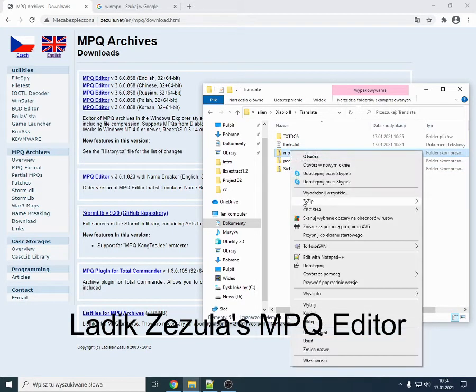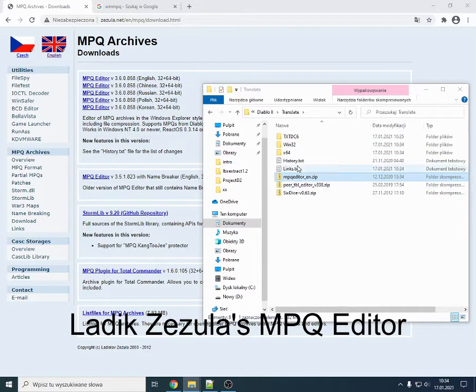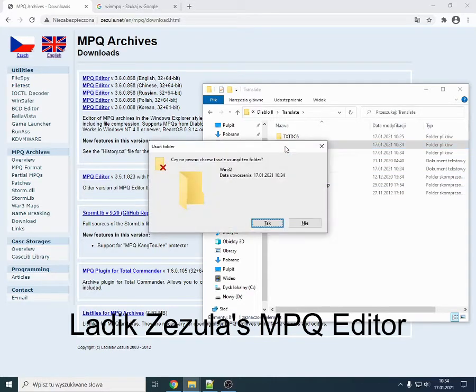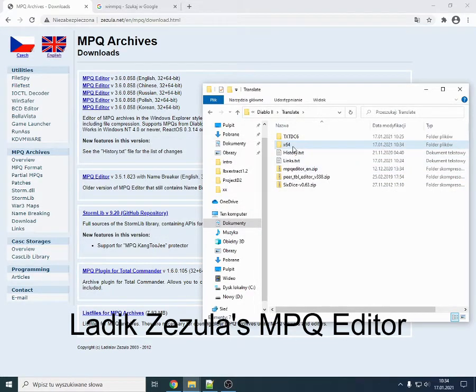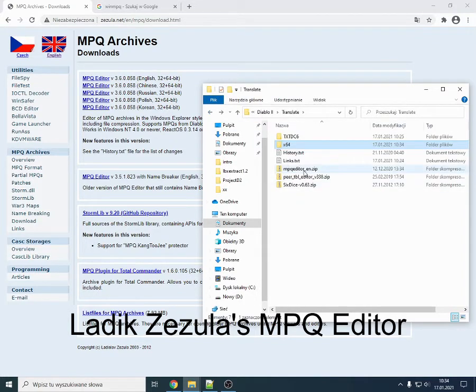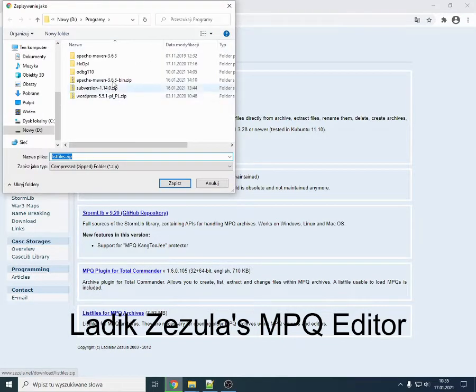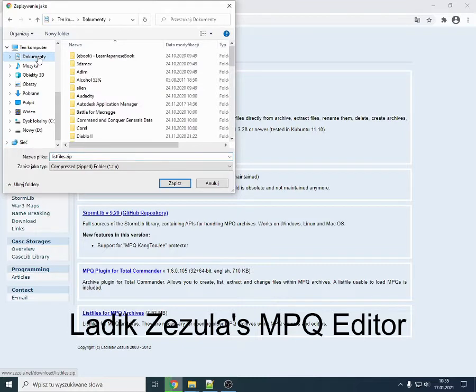Of course, we need to unpack this. And I'm using only the x64 version, so I'll remove the other. And one thing that's also required with this MPQ Editor is the MPQ file list. And on this site, Ladislav Zezula's site, you have list files for various MPQ files that might be useful to you.